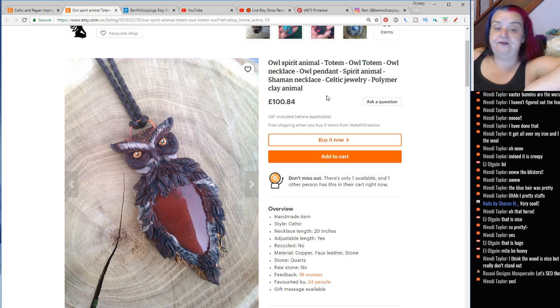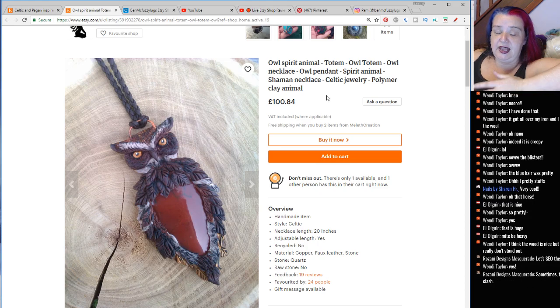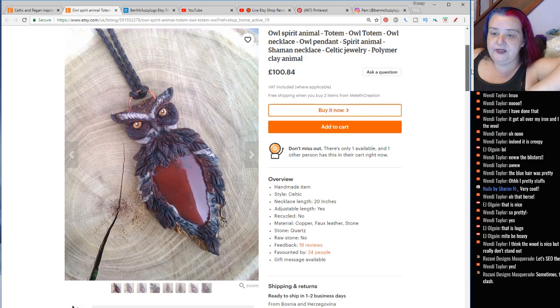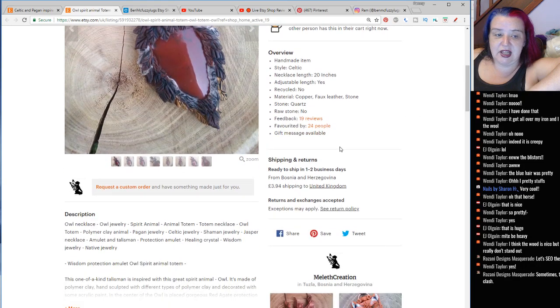So what she's aiming for in this listing: owl spirit animal, totem, owl necklace, owl pendant, spirit animal, shaman necklace, Celtic jewellery, and polymer clay animal. That's quite a lot, and I doubt she'll be ranking for all of these. Rosanna, yeah, sometimes textures clash, exactly.